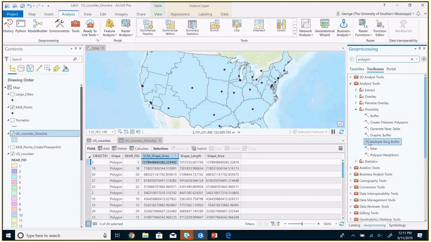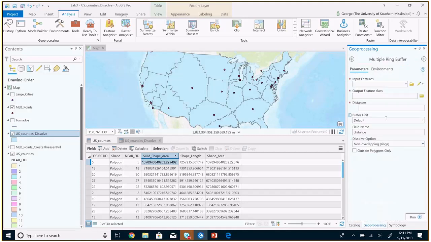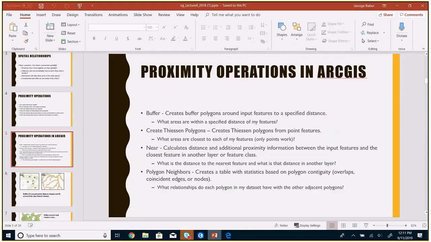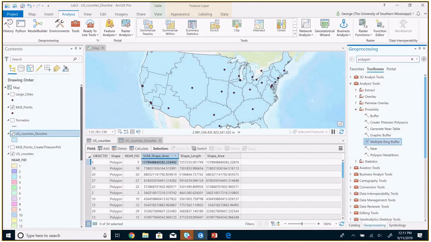So you might be able to answer the question, how much is within 5, 10, 20, 30 miles with multiple ring buffer? Because you can do multiple rings in your buffer. In reality, you could just run the buffer yourself a bunch of times. Yes. Right. In fact, definitely.